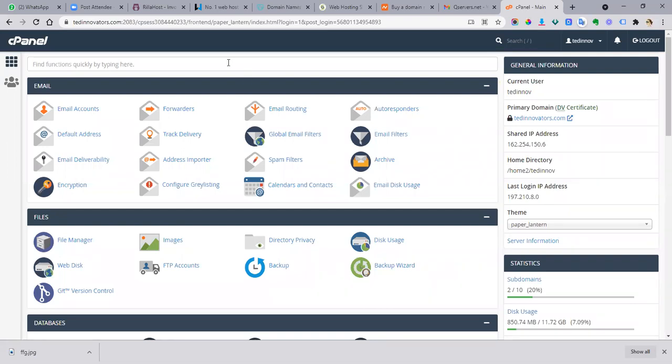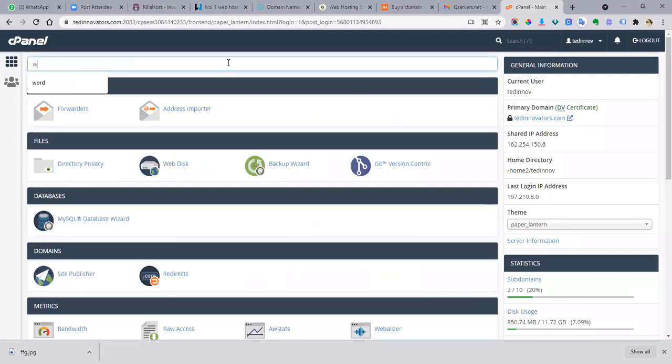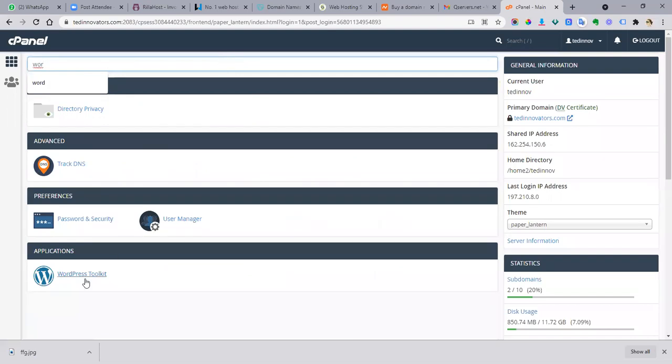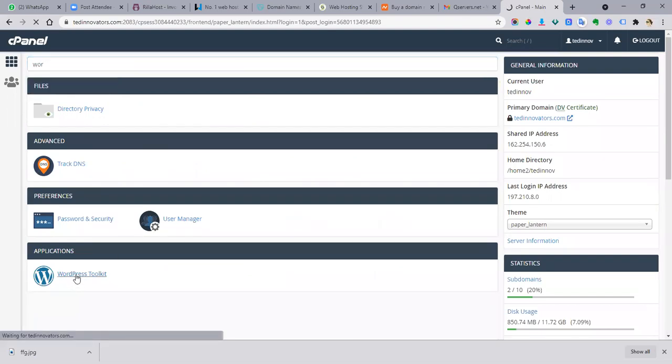So first thing first, like I said, we'll be using a content management system called WordPress to build our website, to build our sales funnel rather. So I'm going to search for WordPress. WordPress is here. So I'm going to click on WordPress Toolkit.